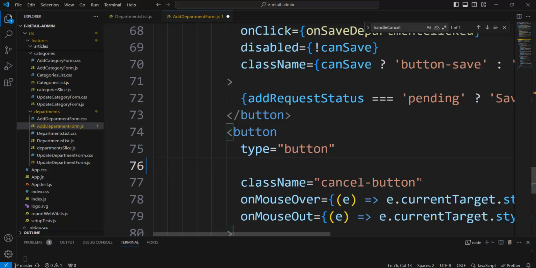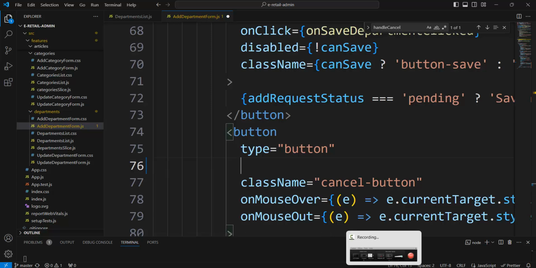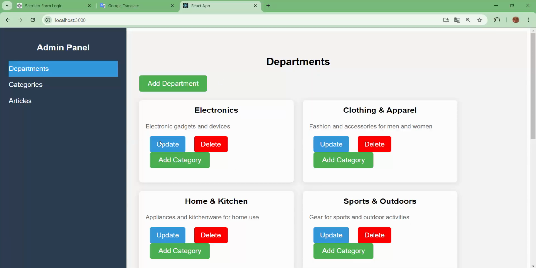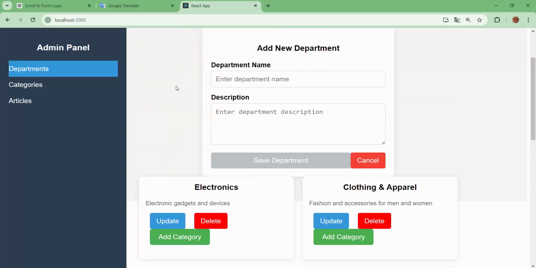I will remove all. And now the departments cancel, nothing happened. Why? Because of the empty array. If we don't have the empty array, we have a broken application.